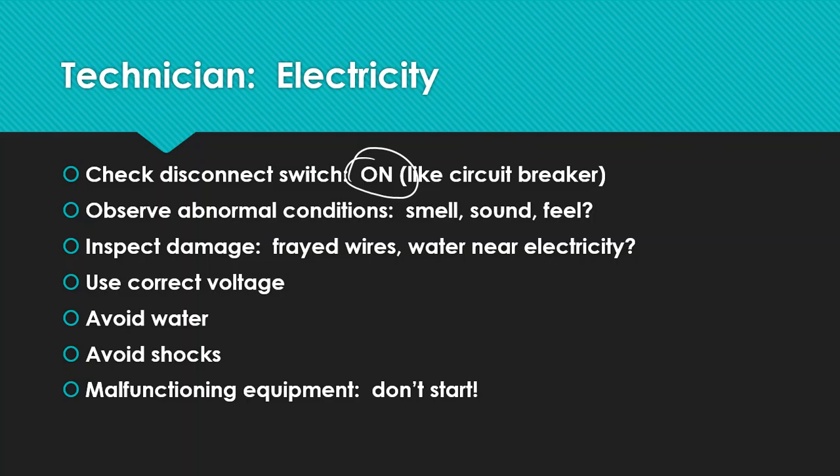Second, observe abnormal conditions. Do things smell funny? Do they sound funny? Is smoke getting generated? That could be an electricity related problem. So you want to make sure that you double check all of these, keep all of your senses intact, because that is very important.